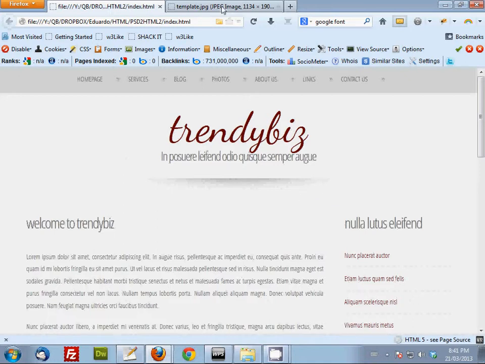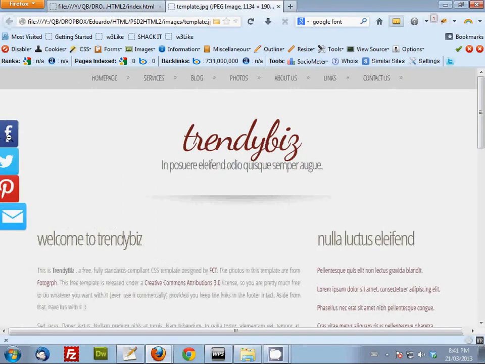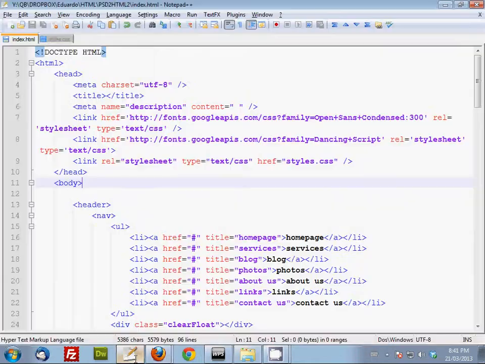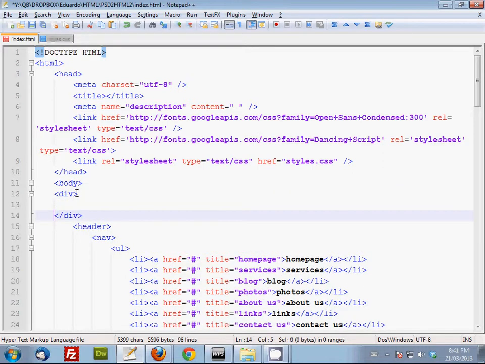So we're gonna add these guys here on the left. We're going to use position absolute for that as well. So I'm going to add another division here, and I'm going to give it an ID. Let's call it social.